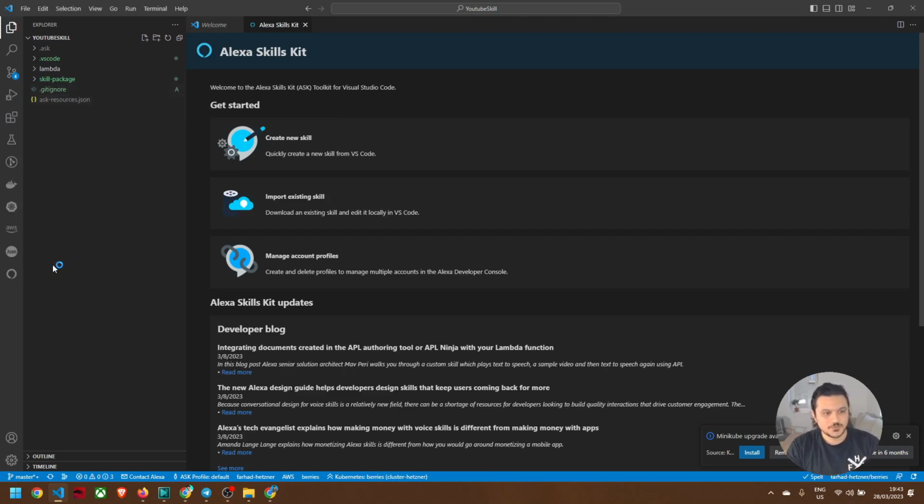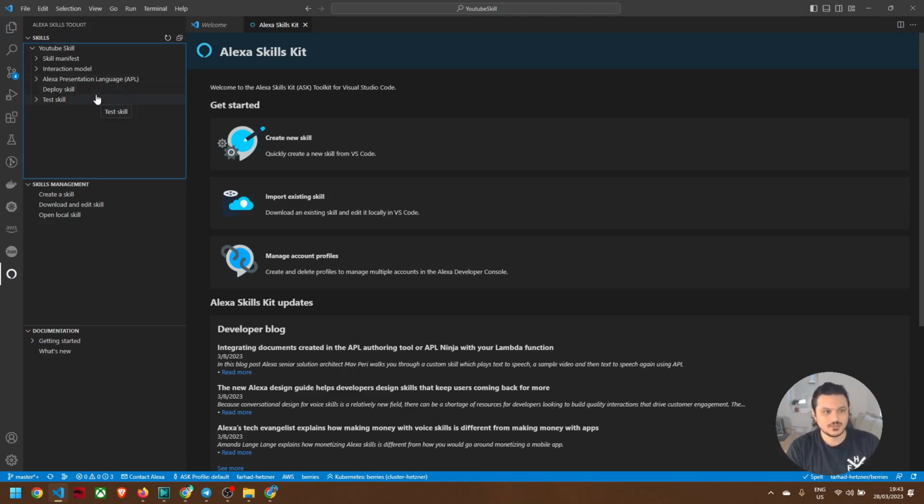Now if you open the Alexa menu, it has more options because now it has a skill opened. You can deploy the skill, which is basically git add, git commit, and git push. It's better, if you want to do it on the UI, to just open the Alexa developer console, but I'm going to go through the files to show you what is there.